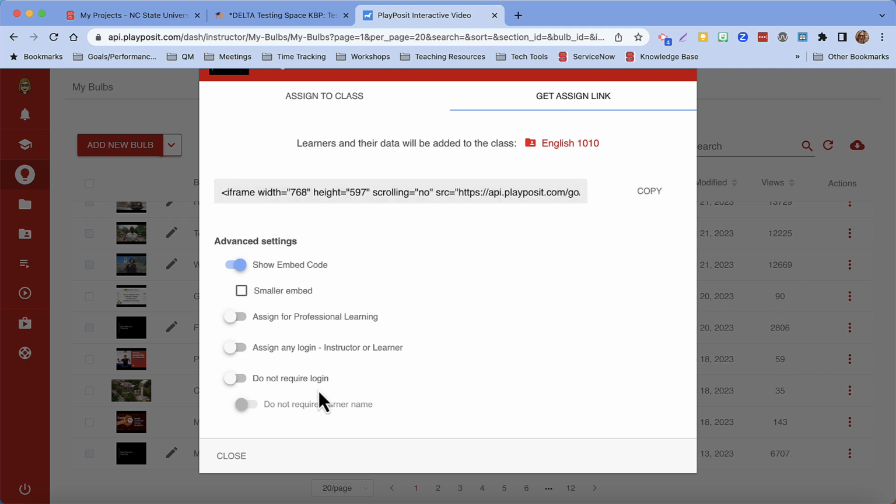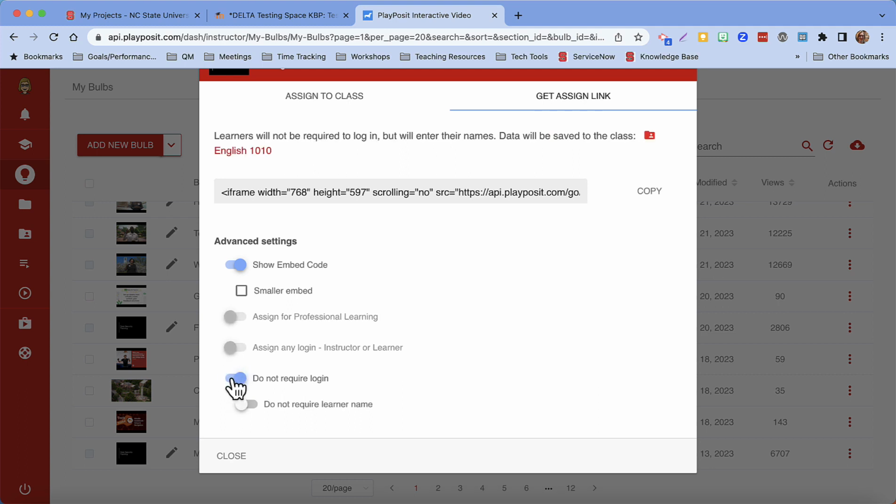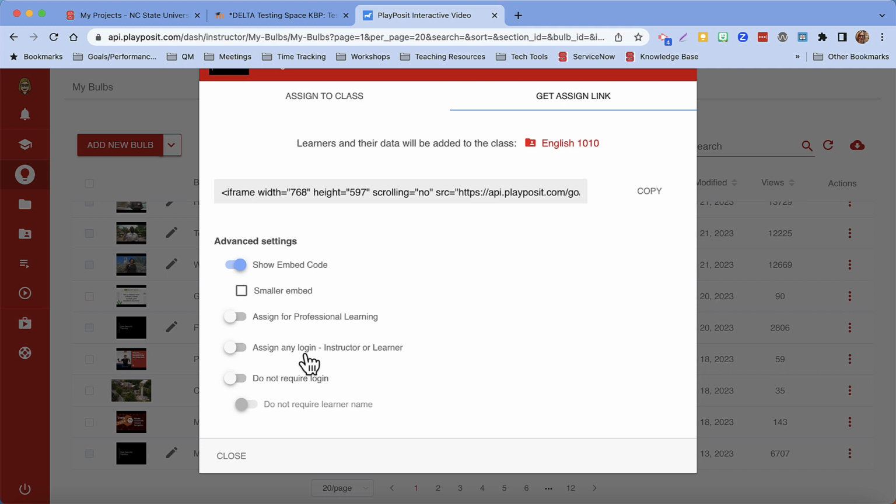I can also do a couple of additional options here, like I can say don't require a login if I just want my students to type in any first or last name and I don't want them even to have to log in when they go to take the bulb.